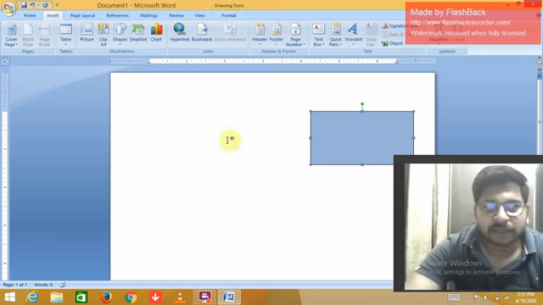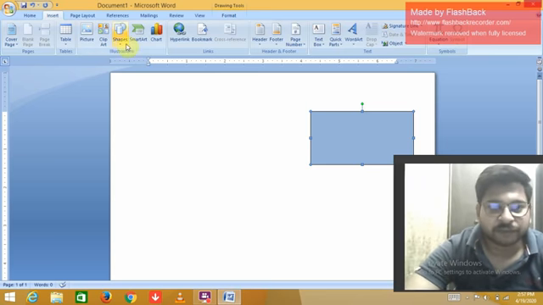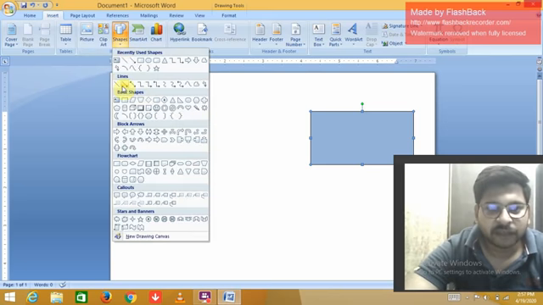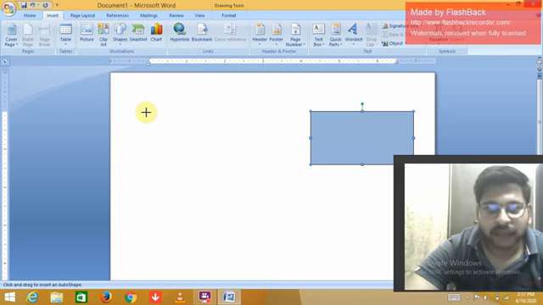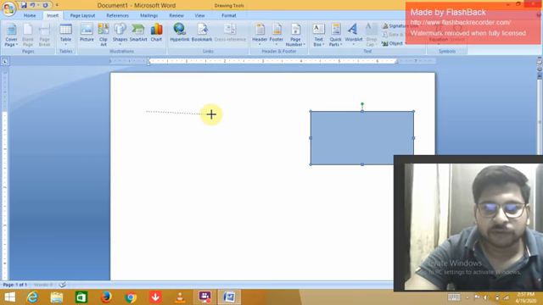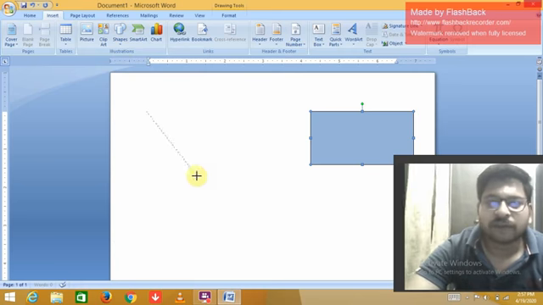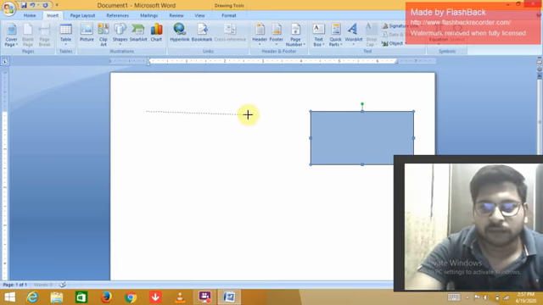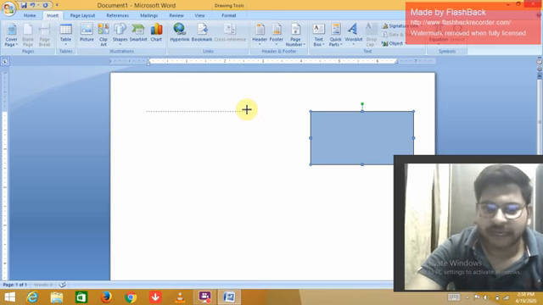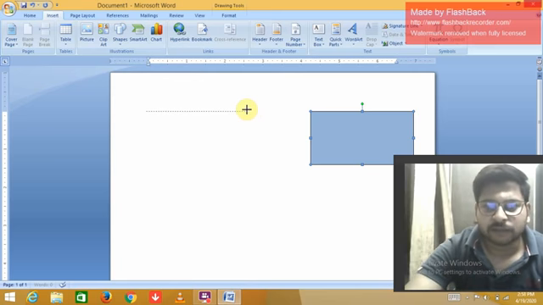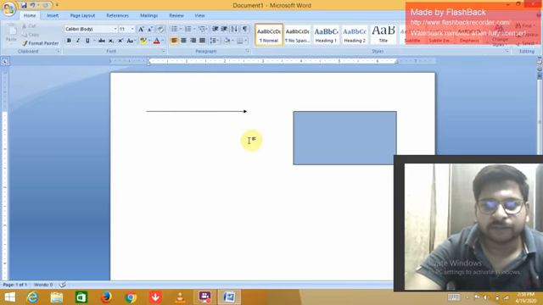Now let's take another example to insert a new shape. For example, if you click on this button, you can insert a line, or we can say an arrow. A plus sign appears, so hold the left mouse button and drag the mouse. You can make a horizontal line, a vertical line or a slant line, whatever type of line you want. When you have selected the line, release the mouse button. Your arrow has been set.